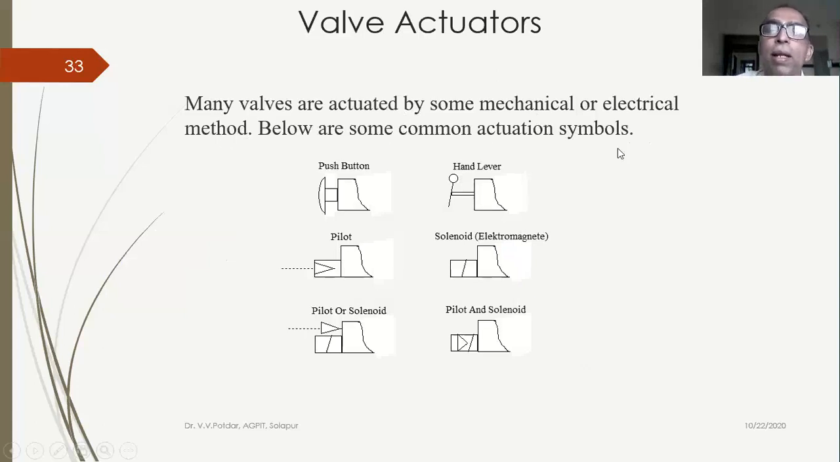Below are some common actuation symbols. We are talking about the actuation of the directional control valve itself. Either we can do it by using a lever, or by using a push button. This is a symbolic representation of a push button. You have a hand lever. You have a pilot pressure. There will be some additional pressure, and this is called a pilot operated valve. Then you have a solenoid or electromagnet. Solenoid operated valve is also there.